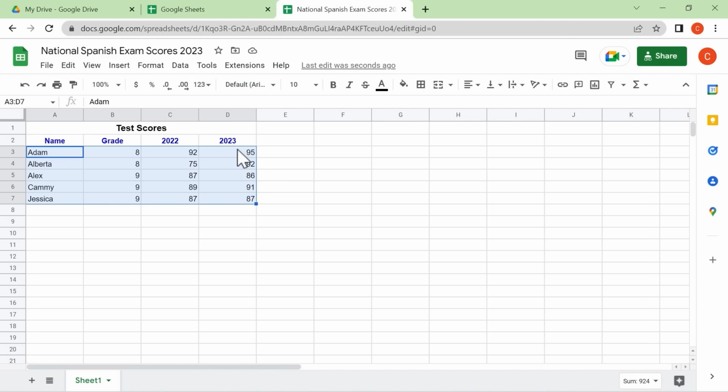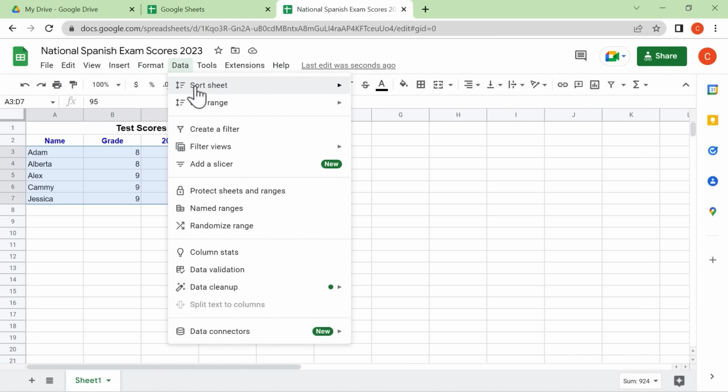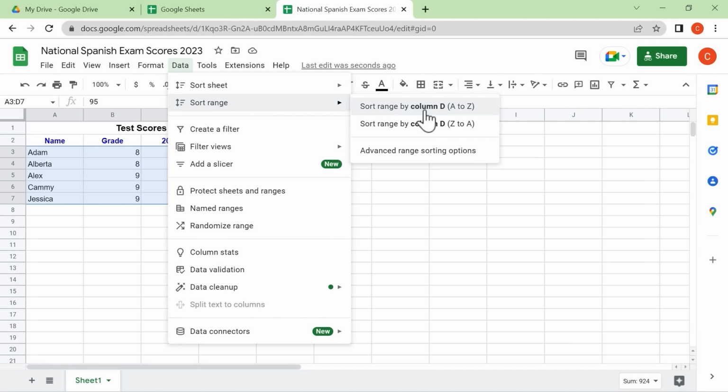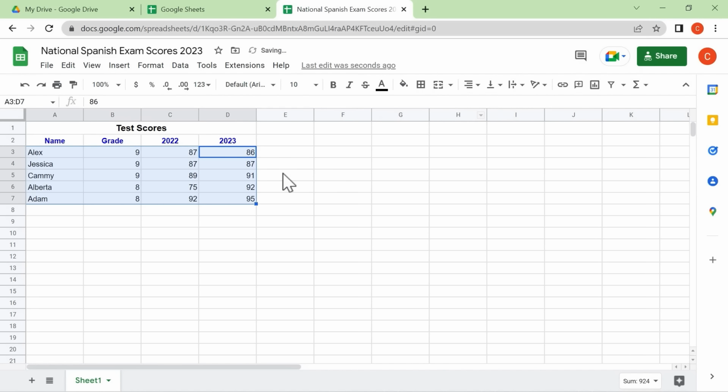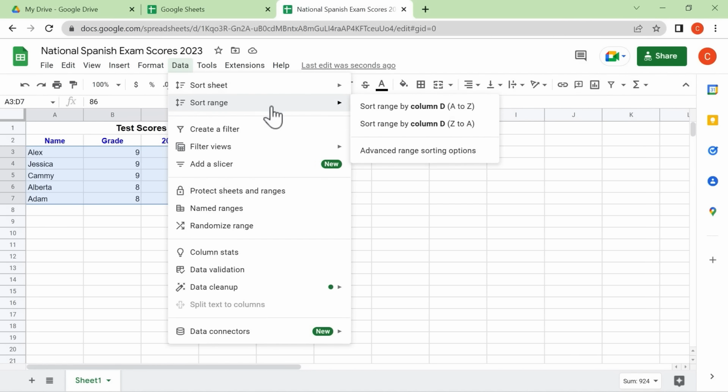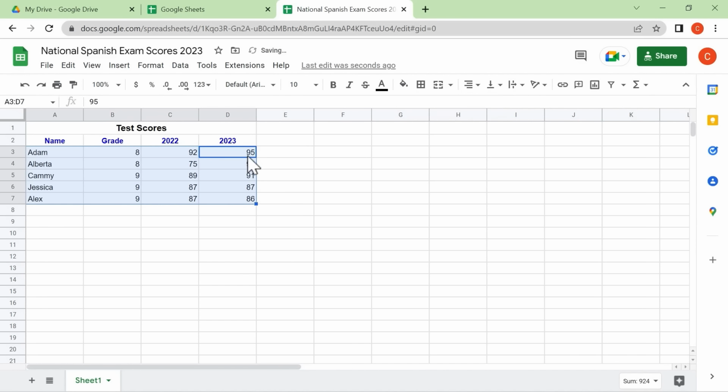Let's do a sort based on a number. To do that, I'll click and drag to highlight the range that I want to sort, and I'll go up to the Data tab, sort range by column D, A to Z. Now, even though it says A to Z, with numbers, what that means is lowest number to highest number. So you can see the results. The other option, which might make more sense, is to sort by column D, Z to A. Then you'll get the highest number first.